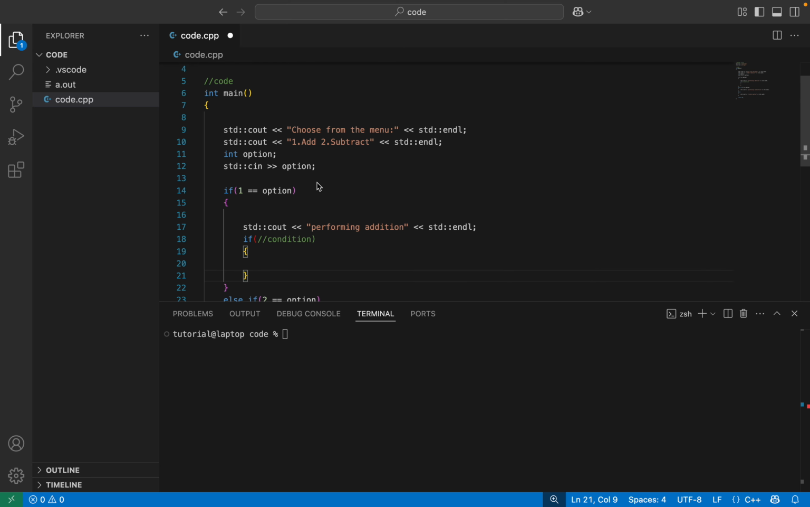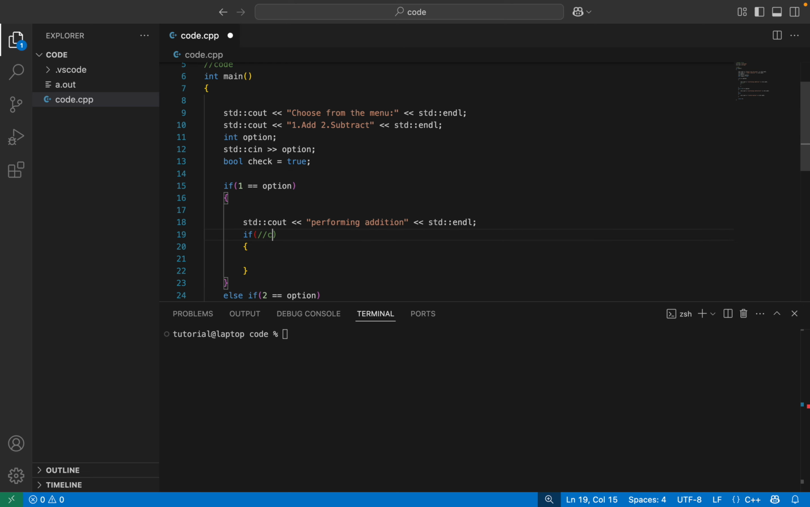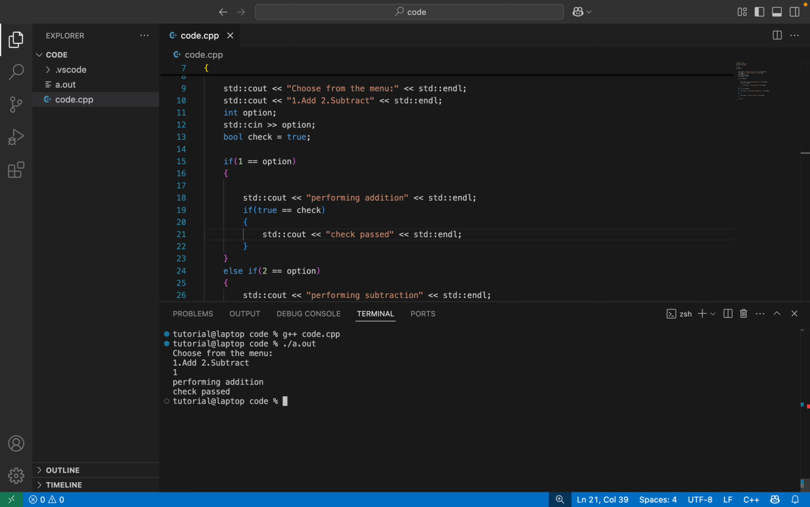So let's say we can have a boolean variable over here, a check, and we can make it true. Okay. So what we can do here is that if true equal to check, then we can have another print statement confirming that the nested if condition also works. So let's do that. "Check passed" is something we can print, and let's see what happens when we execute. So choose one, and the check has passed.